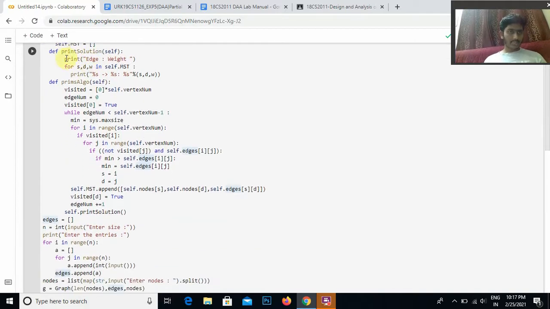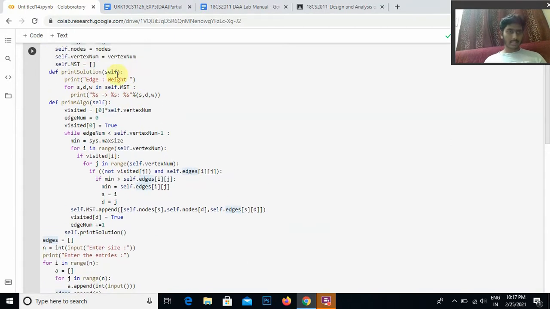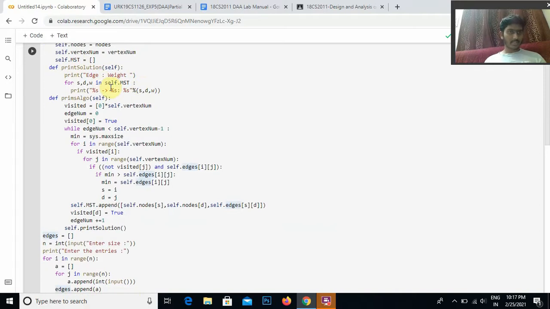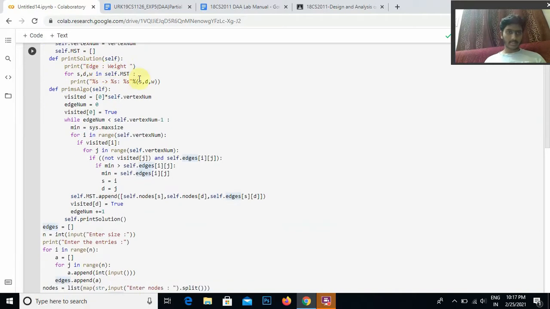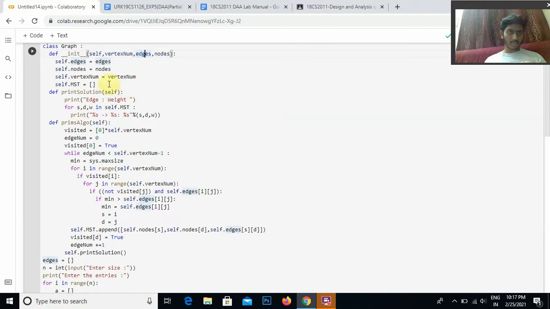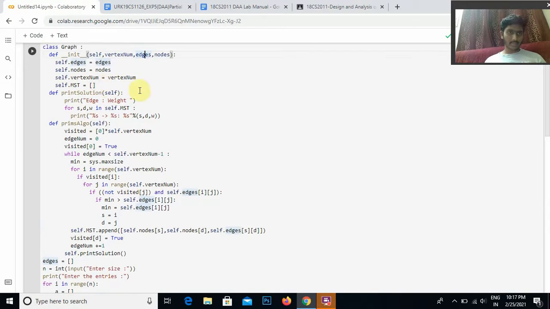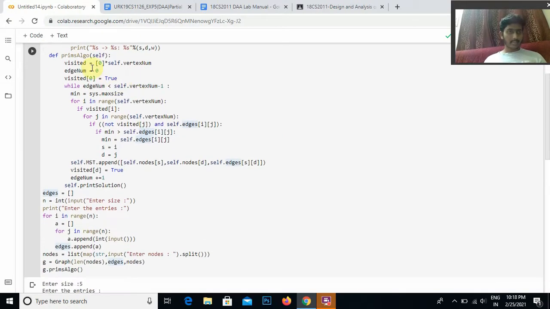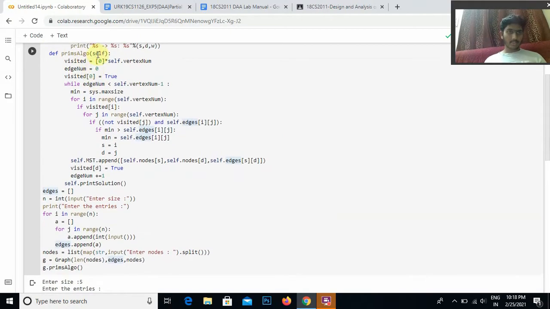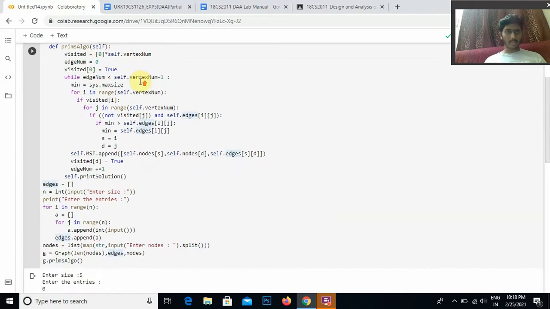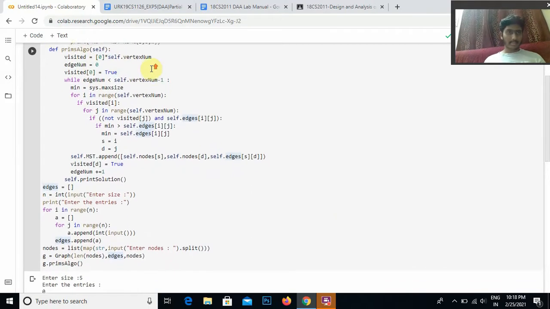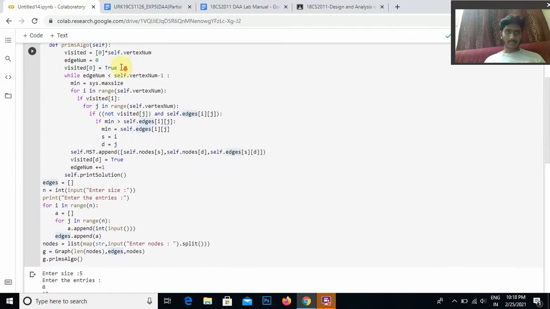I am defining another function called print solution to print the edges and weights selected. Then I am printing the edges and weights here in this MST, because I will store all the edges and nodes in the MST. And here this is the main algorithm. This is Prim's algorithm. Following Prim's algorithm, I will find the minimum spanning tree with the minimum number of edges.